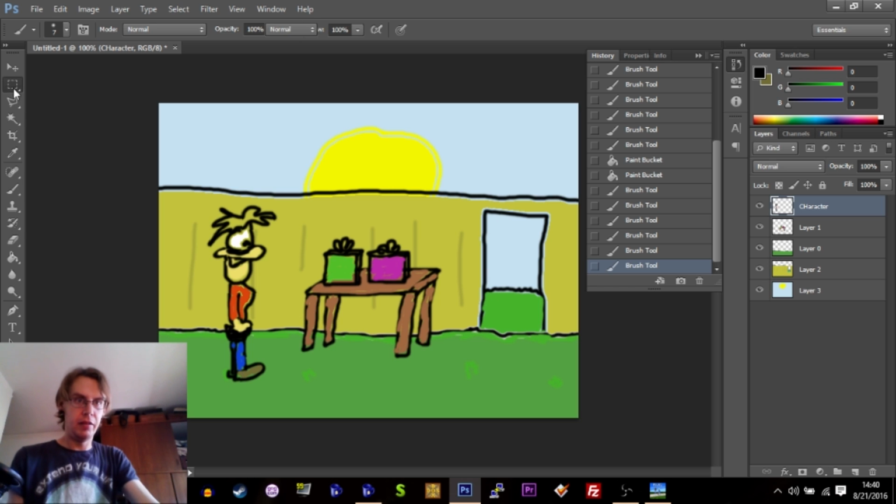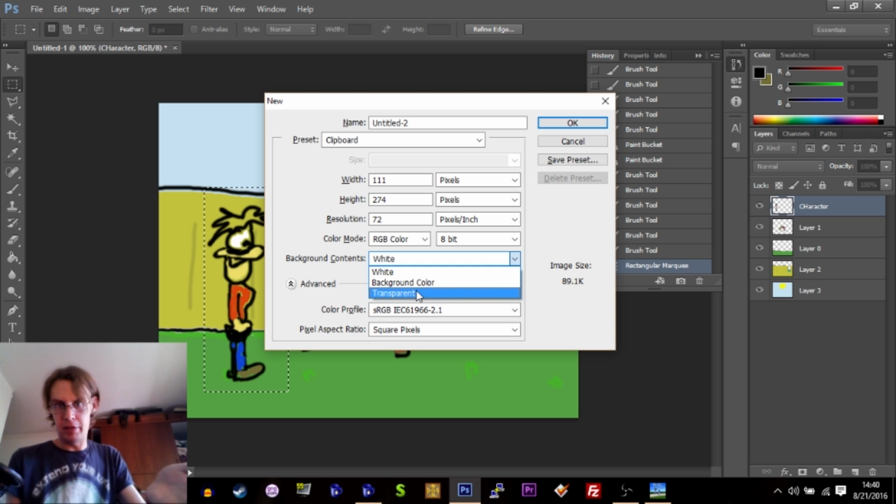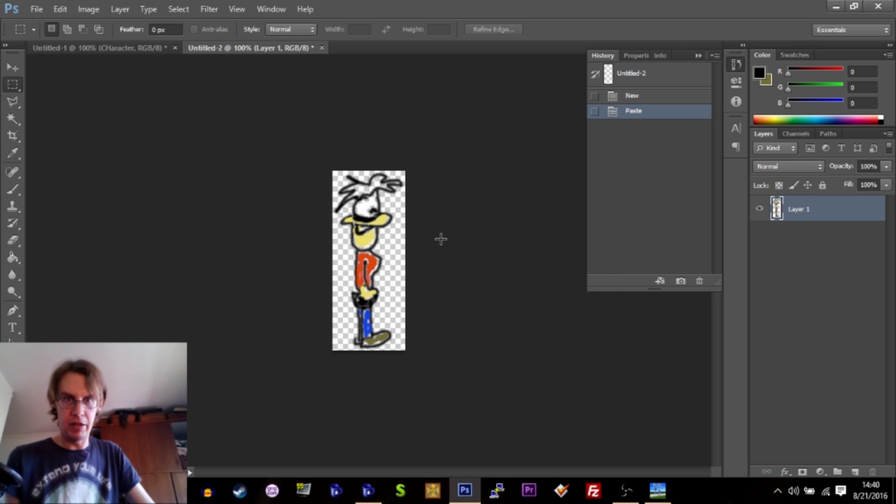And now I am going to copy her into her own little transparent document because we need her separated from everything else. She's not supposed to be part of the background, obviously. She's supposed to float around.